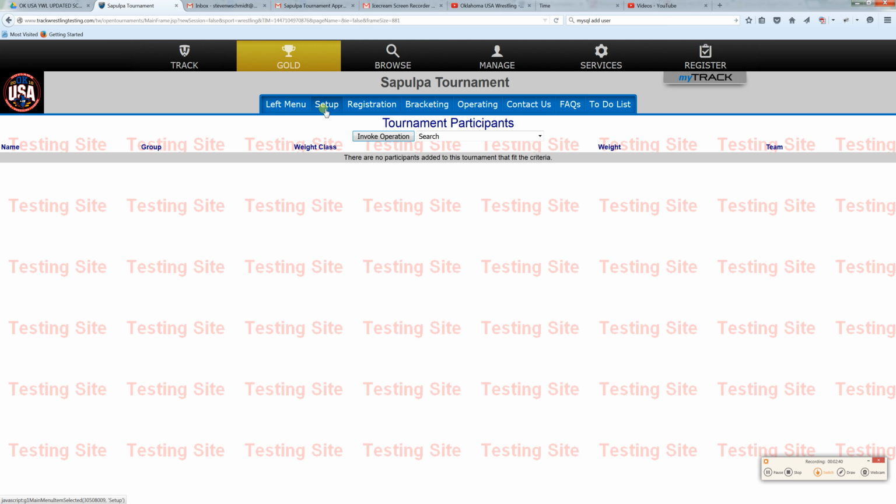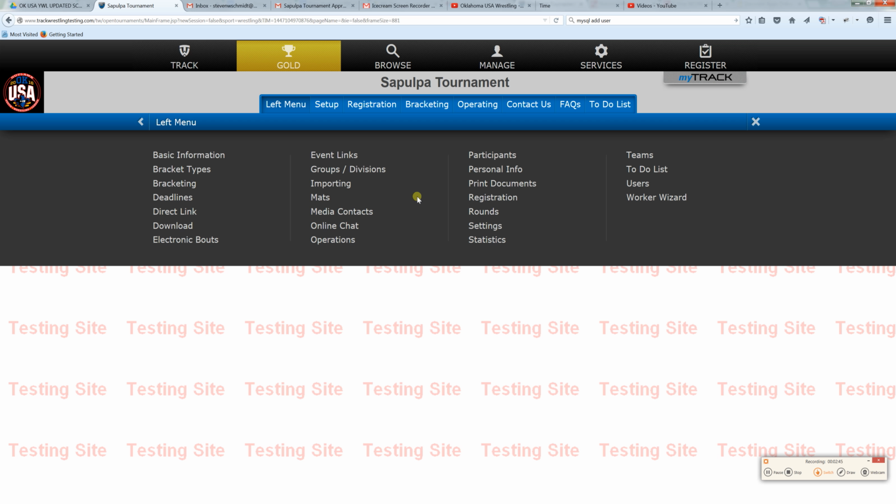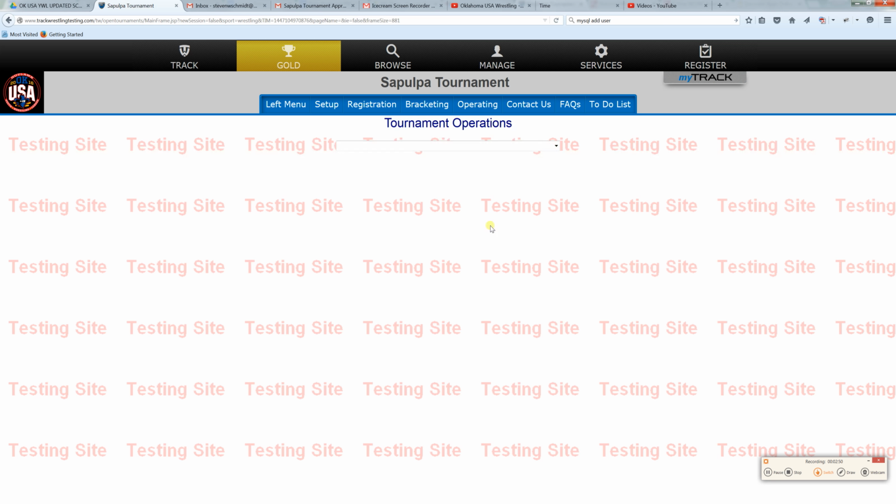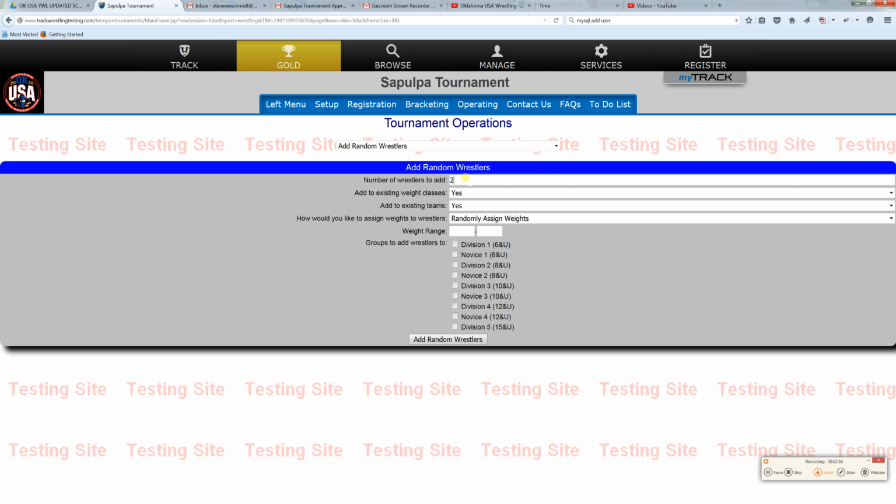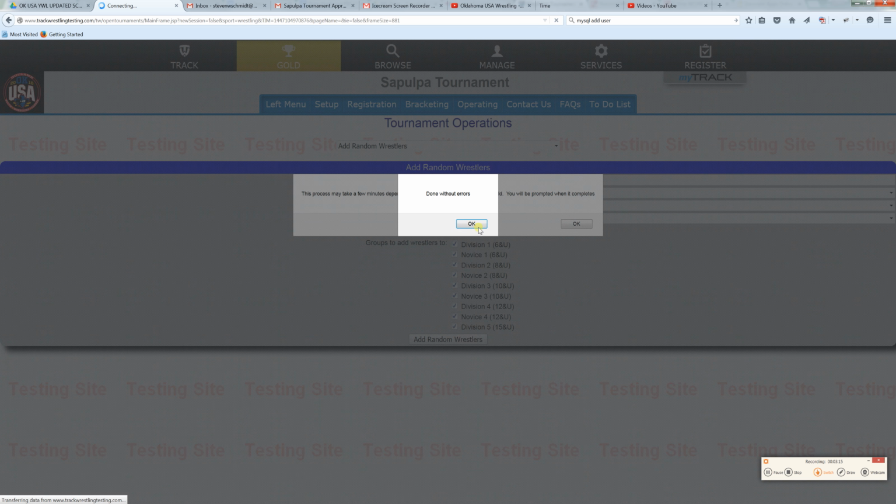So real quickly, you can go to the left menu, you're going to set up random wrestlers in the operations. Just going to say 250, it's a small number. I don't select adding to existing teams because there are none yet. Get all of the relevant divisions. Click add. Okay, that's done.